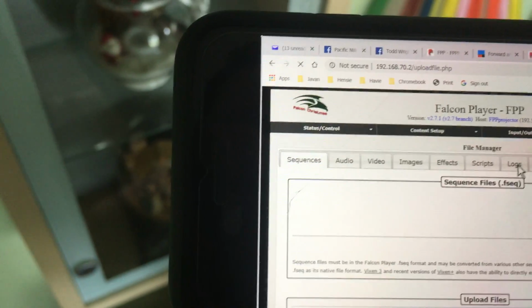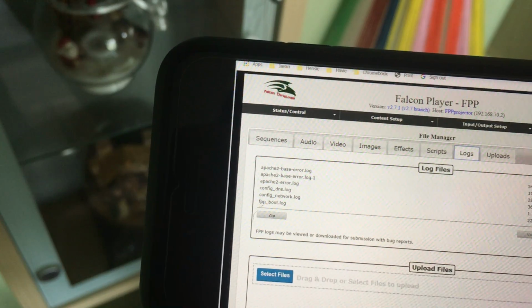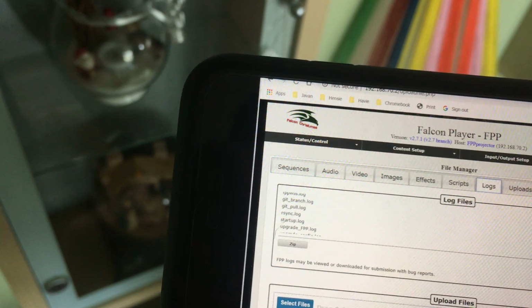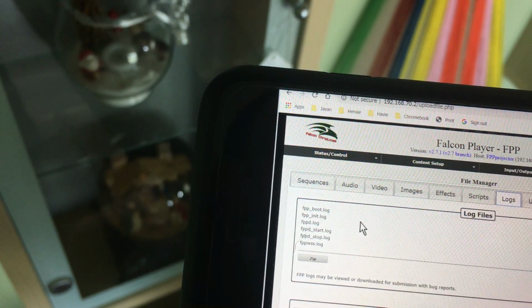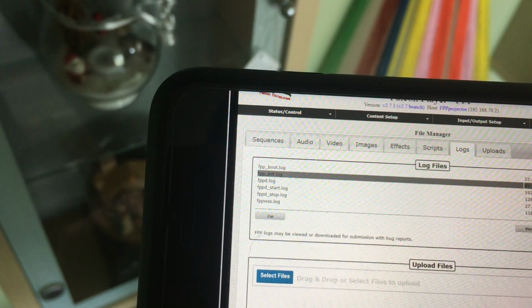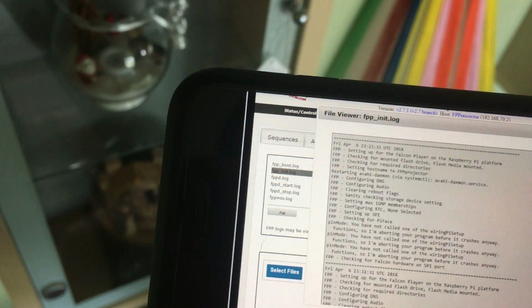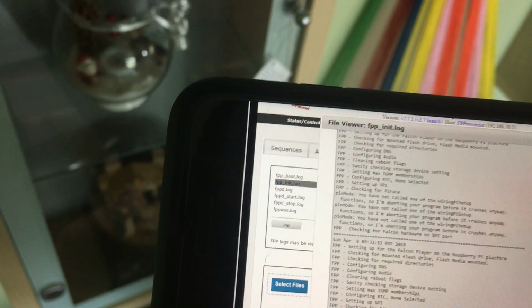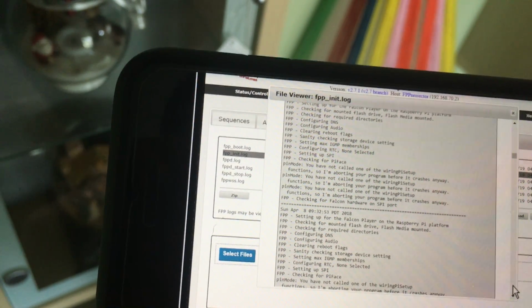Go to the file manager. The logs. And view. Scroll down to the bottom. Take a minute here. I'm logged into my phone to see it.